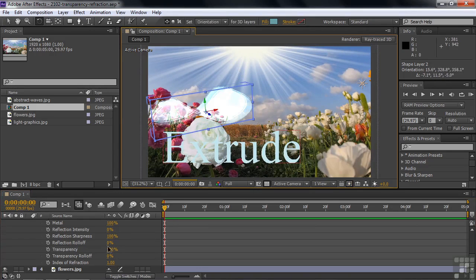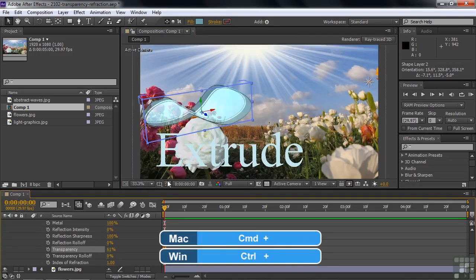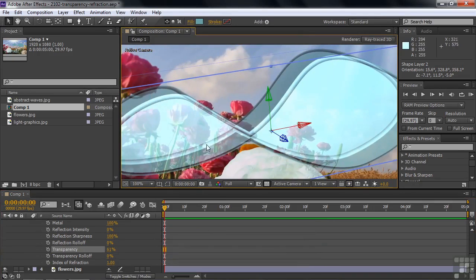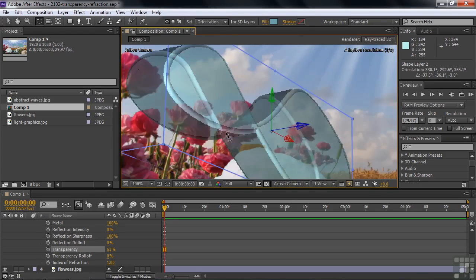If I go in close on it, I'll take the transparency back down a little ways here and zoom in a little bit. Control Command plus a couple times. Drag over and you can see how the bevel works against the background there. How you can see the bevel in back versus the front of it. Very nice. Curl up a little bit like that again.